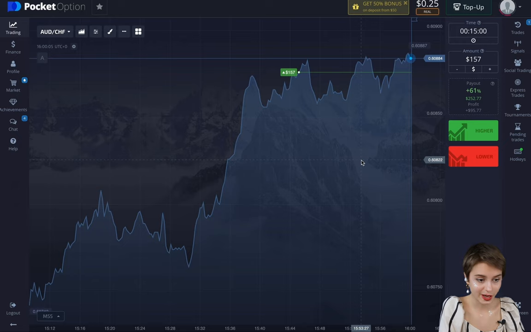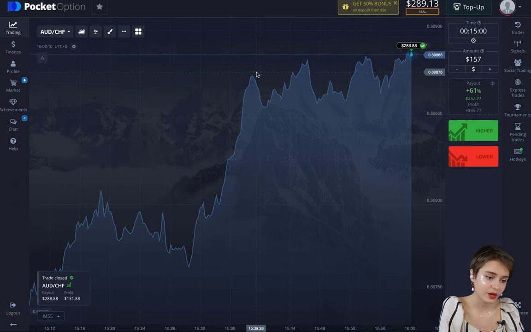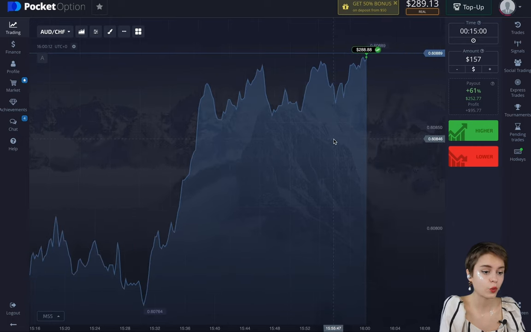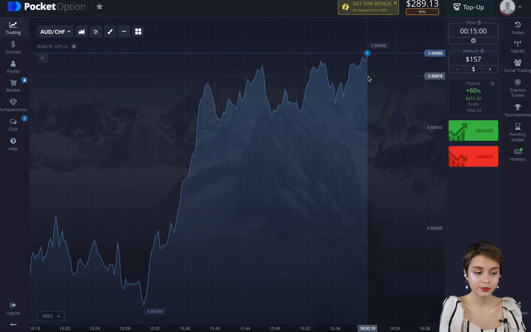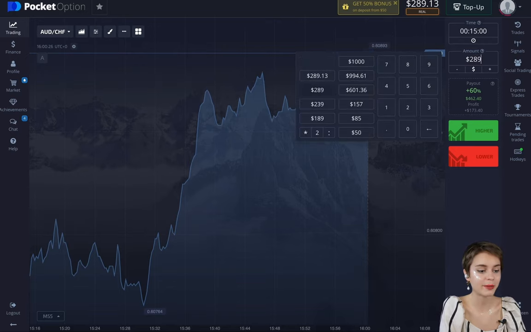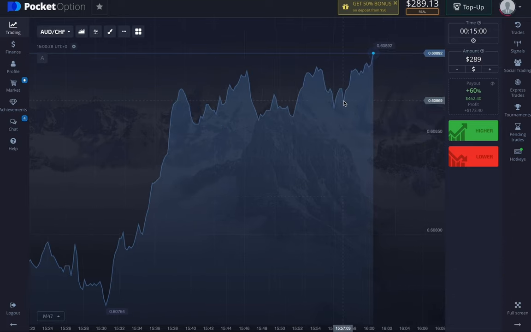Guys, the deal is about to come to its closure, and as we see, there is no clear up or down trend. But anyway, the market is higher than it was at the moment we opened the deal. Great! So the third signal is profitable, we make the maximum possible bet amount again and wait for the next signal.